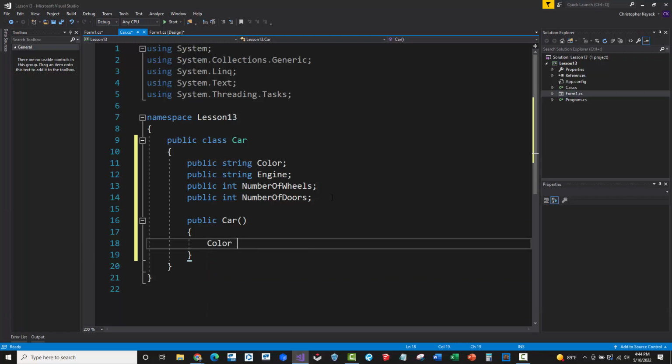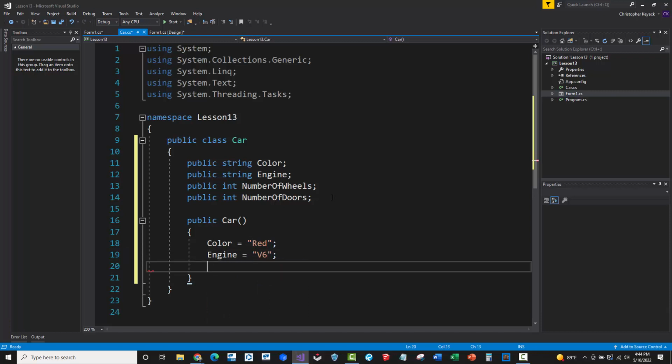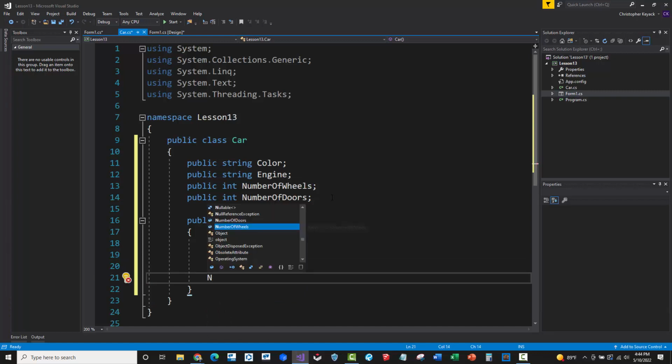So we're just going to say color equals red, then engine equals V6. And then basically we can do number of wheels equals 4, and we'll say number of doors. Let's just say the default sedan is 4 doors here. Okay, so whenever a new car is created, these properties are going to be set by default, and then we can change or modify those as required.